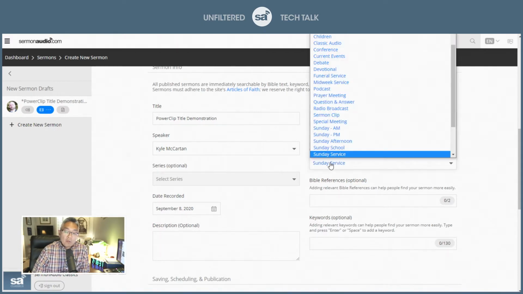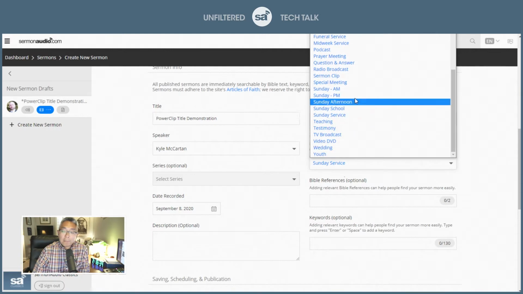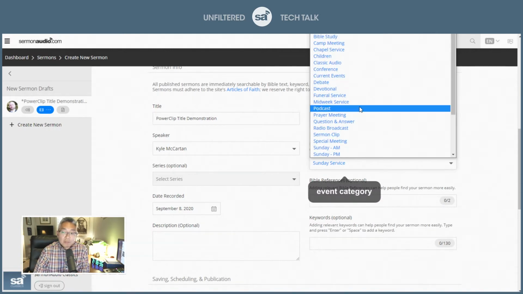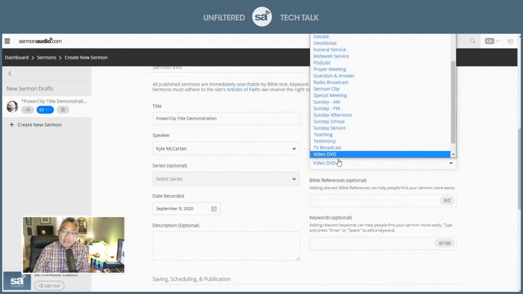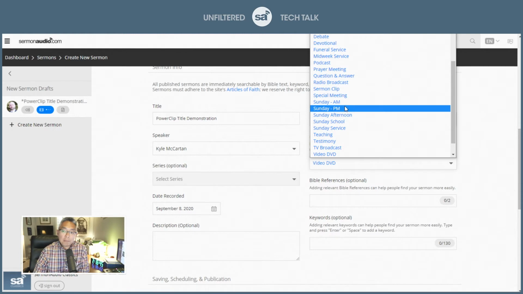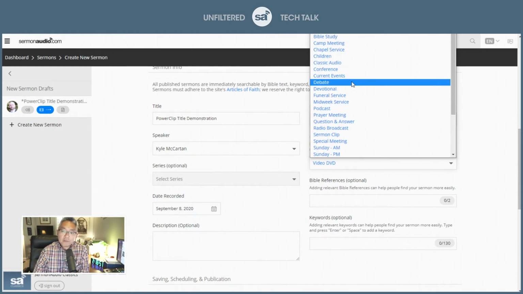It is important for you to select the proper event category because a lot of people find their materials by the category. So please do select the proper event, even if it's Sunday AM or PM. That's nice to have that distinction just so that people know, oh, that was the evening service. Particularly important if it's a funeral or a wedding, a podcast, Q&A, anything that's children related, an audio book. These are the different kinds of content that we have. Maybe you didn't realize you can put up an audio book.